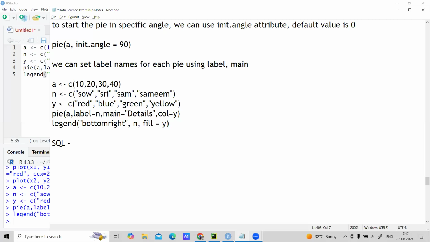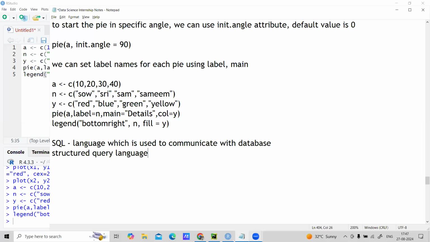That is the abbreviation. I'm asking what is SQL? SQL is a language which is used to communicate with the database. It is called Structured Query Language. It is not like a programming language. We are not going to deal with variables and data types here. It is not a programming language.